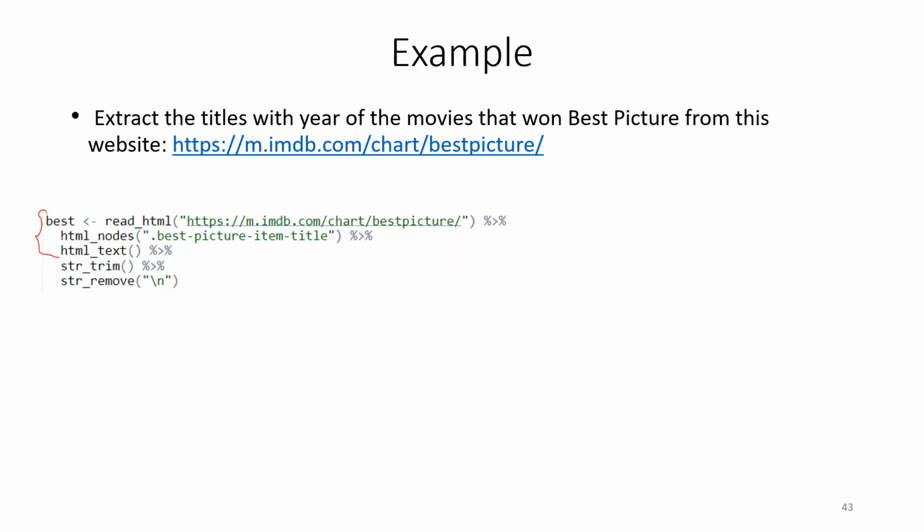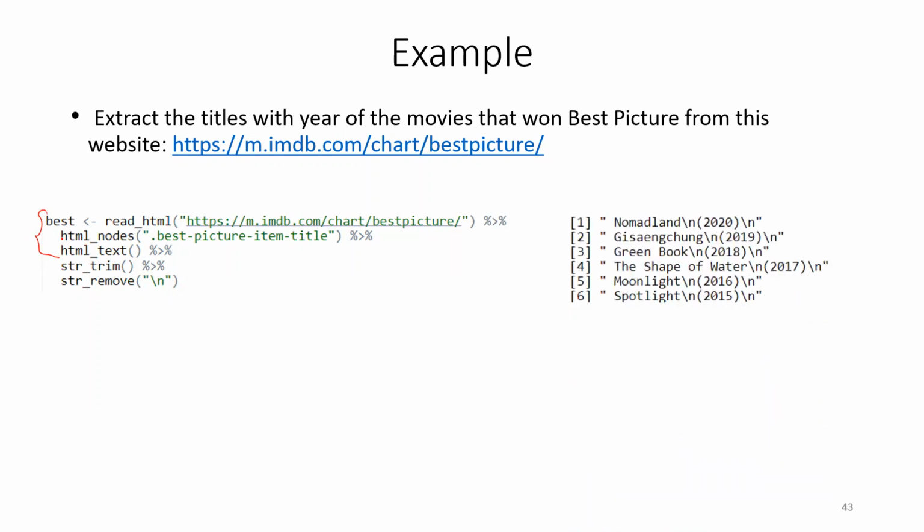And when you run the code for these three lines, this is part of what it will give for the best object. So in this case, this is it. It actually goes all the way down, but I only copied the first few because of space. So now, as you can see, I am only interested in the title and then the year. So I don't want this, I don't want this, I don't want this, and I want to remove this white space here.